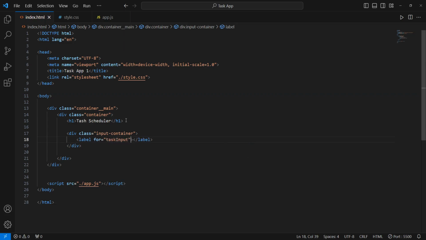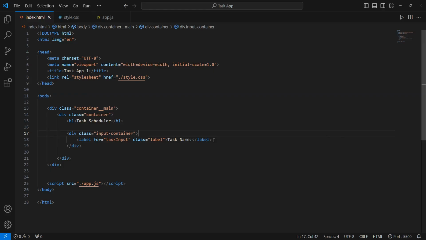This is where we will enter our task. Let's give it a class of label, and the title of this would be task name. As you can see over here, we have our desired changes. Of course, we are going to make it look beautiful with our CSS.